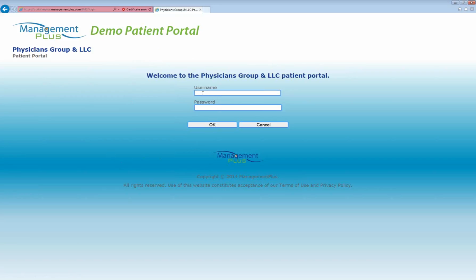This screen is standard. It is set. It cannot be customized at all. It will just have, welcome to your office name, patient portal. So the patient sees that similarity between the two. All right? The patient's going to need to log in.